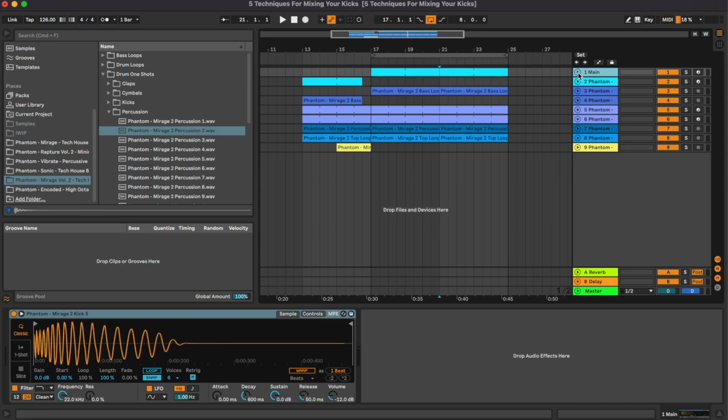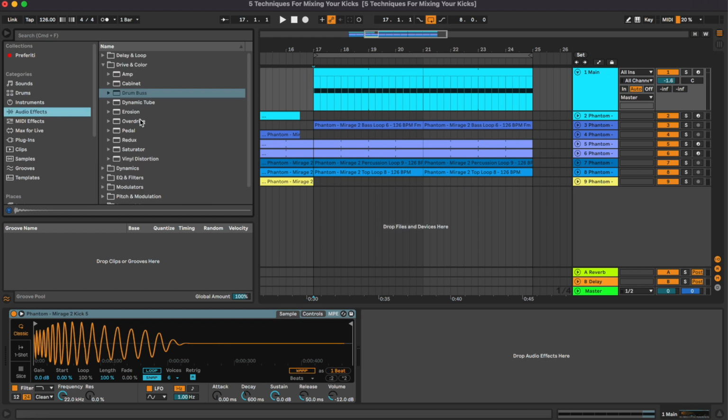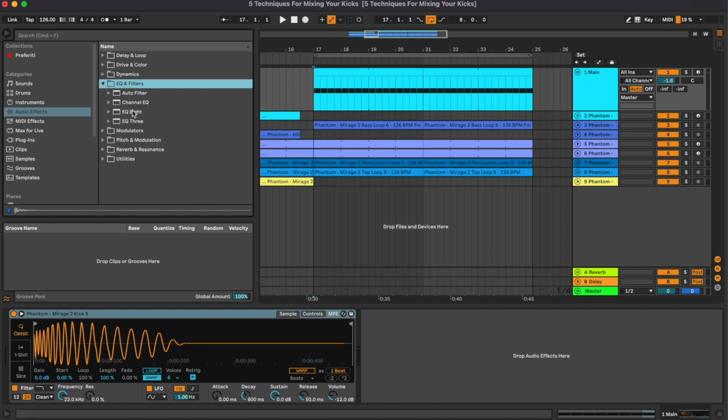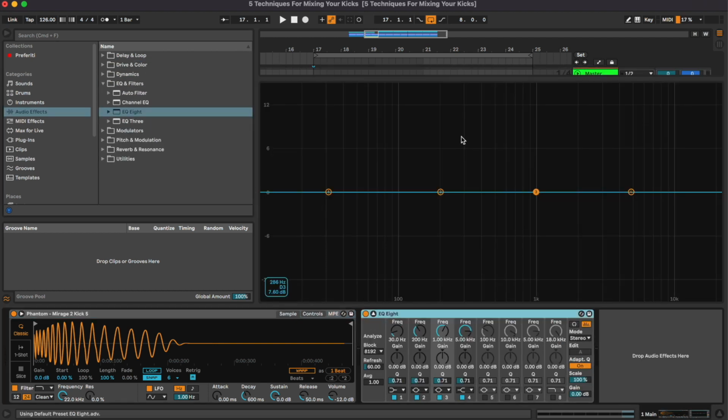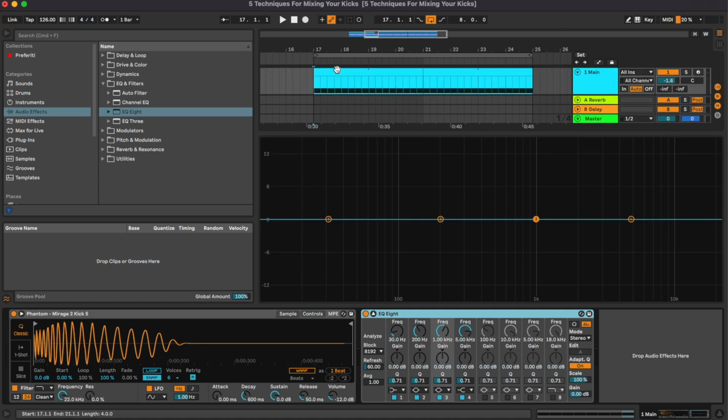So the next technique has to do with the EQ of the kick drum. So we're gonna load an EQ8 from Ableton, and there are different areas in the spectrum that you can change to make the kick sound better. So around 100 to 200 you have kind of the part which is conflicting with the bass line, and you have to really be aware when reducing or boosting this part.